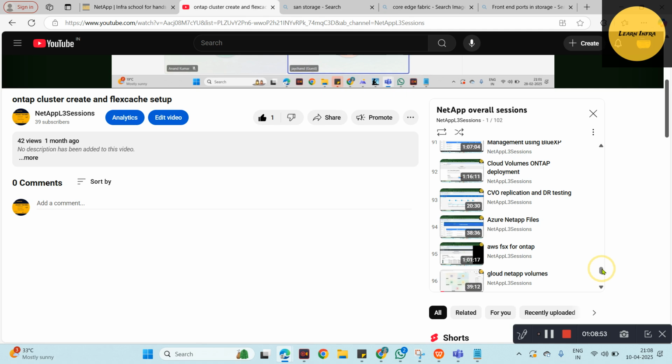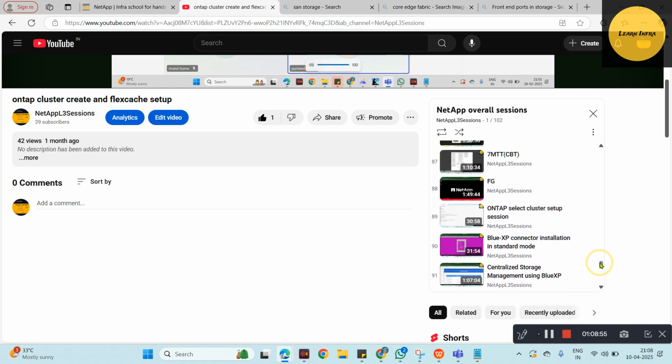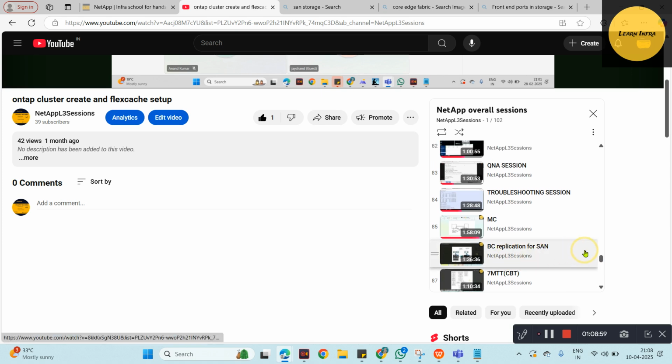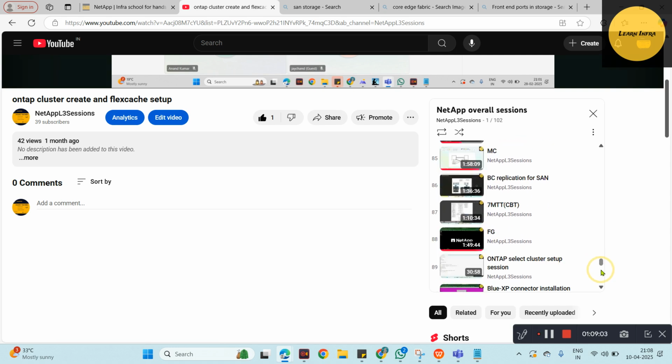NetApp commands will work in cloud. Okay, so for that this product is there. So everything I've done. This is for 7-Mode to C-Mode migration, SnapMirror replications, everything, MetroCluster. So all the things there.